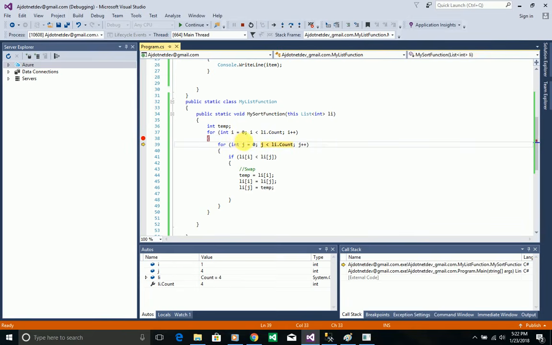So here in the outer loop, the i value is incremented by 1. So i is 1 and j starts again from 0. So li of 1 is 1 and li of j, which is li of 0, is 4. Now 1 less than 4, yes, then it has to come into this condition now. Yeah, it came into the condition.